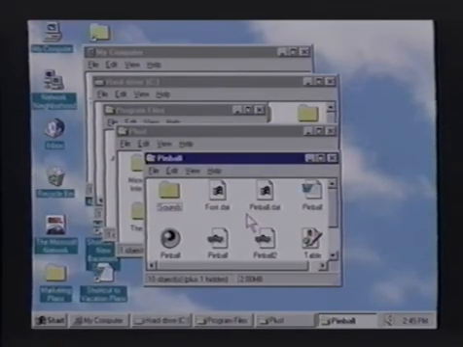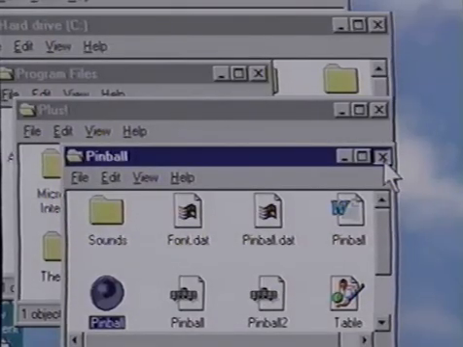So to close down all these windows, simply hold down the Shift key and click on the X in the Pinball window, which was the last one that we opened.